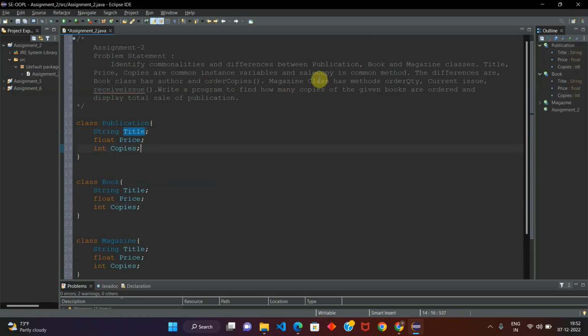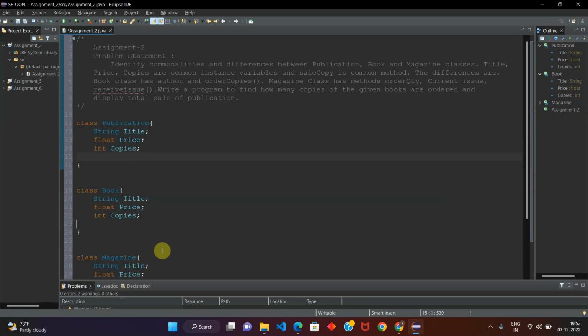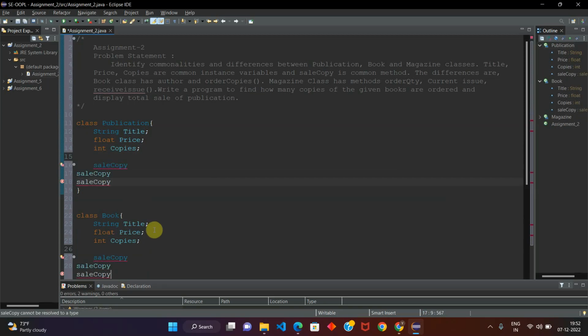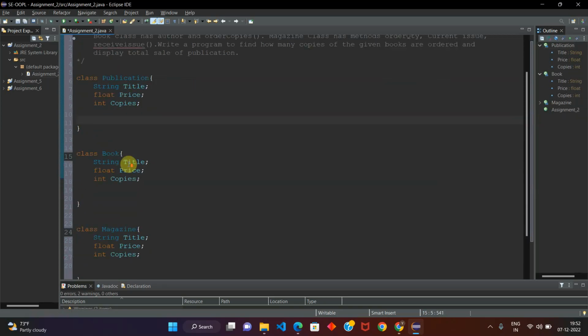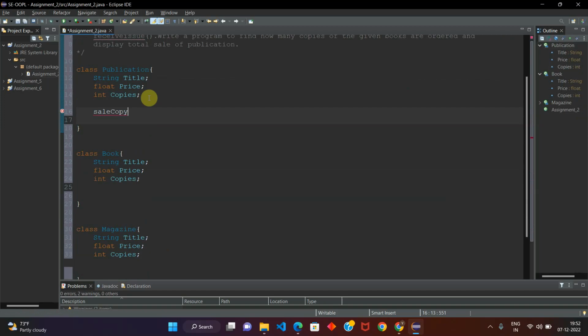Now next we have to include the saleCopy as a common method. So for that also I'll hold down shift alt and then I'll click on here, hit enter, and then I'll just paste it. So I'll paste it here, saleCopy.